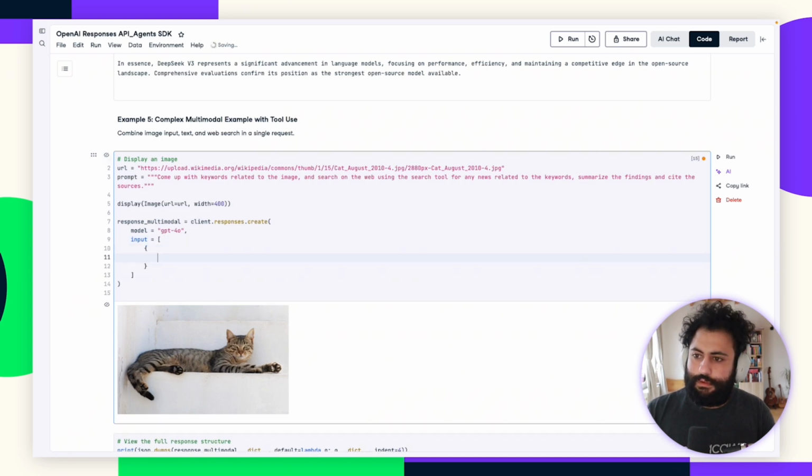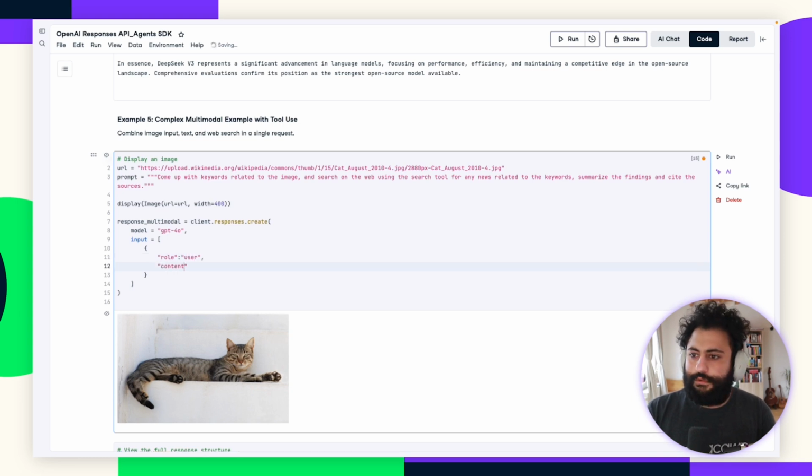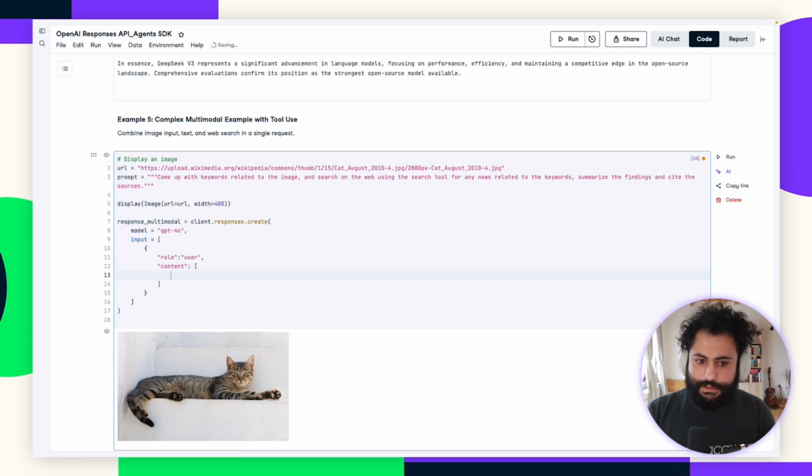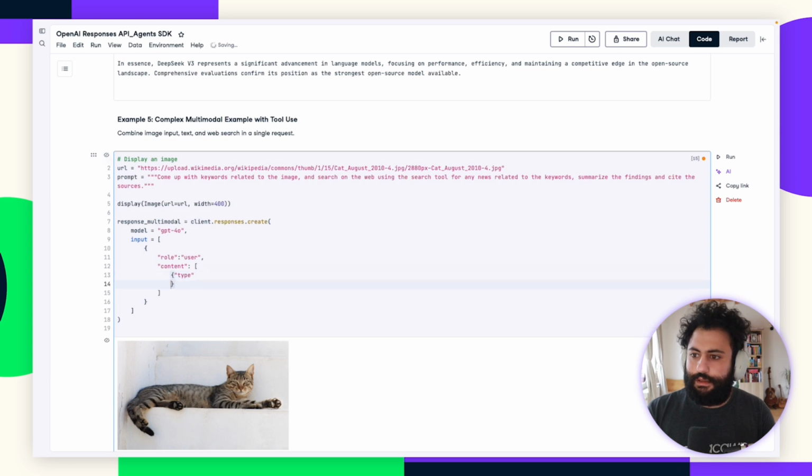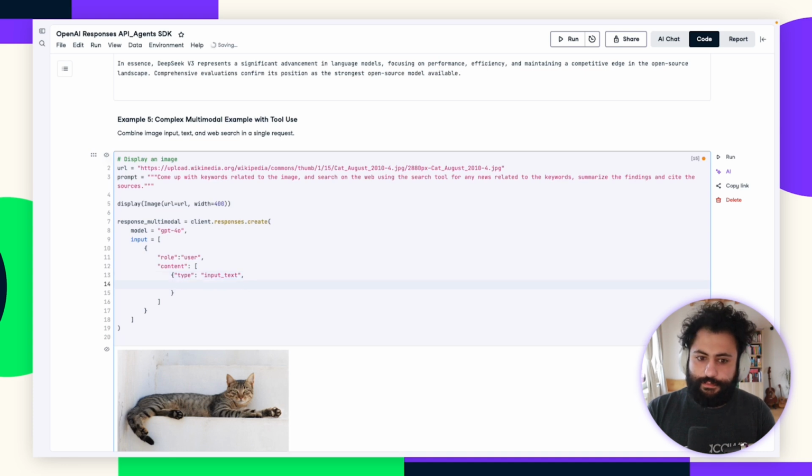First, I'm going to define a dictionary where I'm going to create role user. And then content is a list again, because I'm going to have multiple prompts. The first one is my text instruction. So here, I'm going to create another dictionary. The type is input text, so here I'm defining that this is a text prompt. And my text is the prompt that you see here: come up with keywords related to the image, summarize the findings, cite the sources. So I'm just going to add the prompt here.